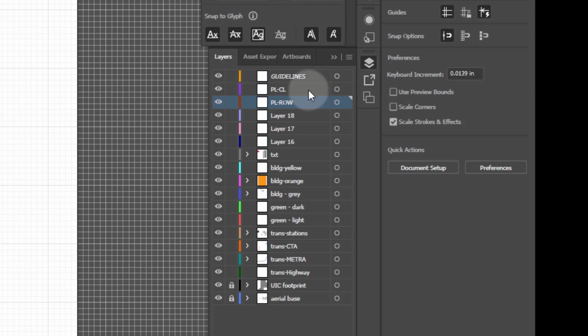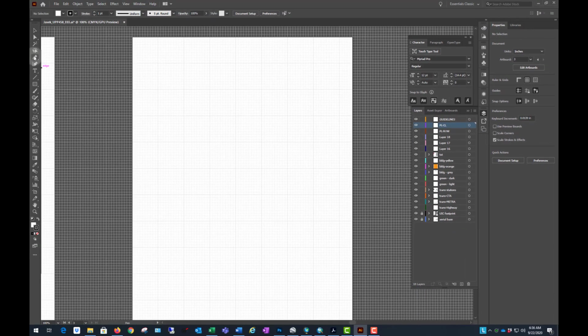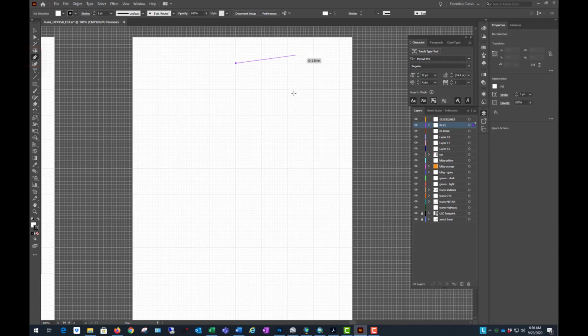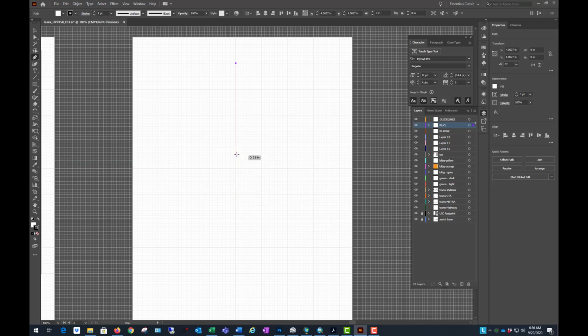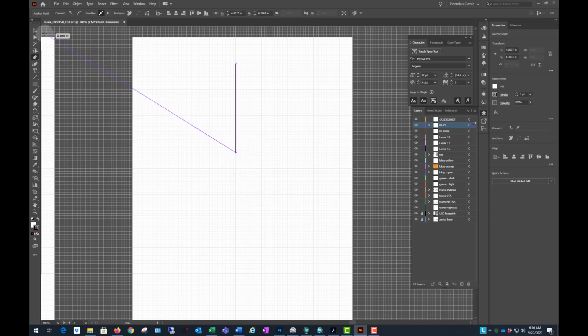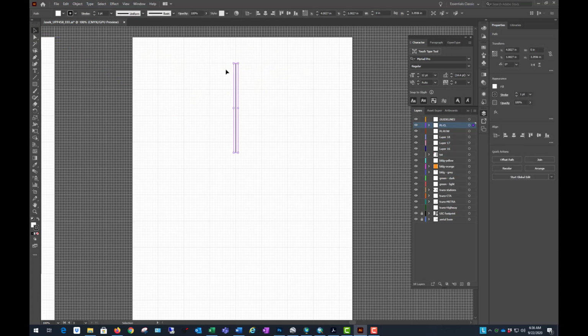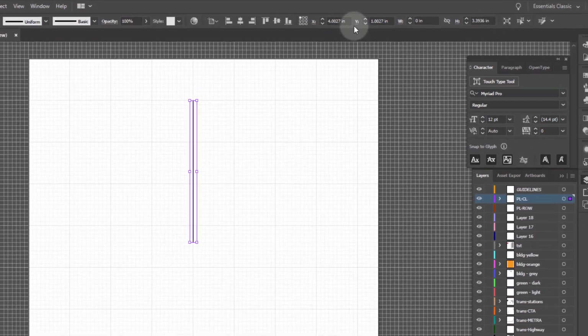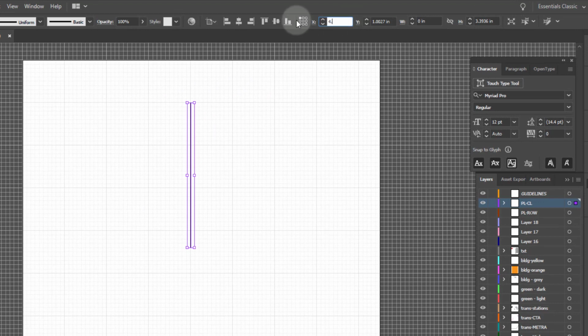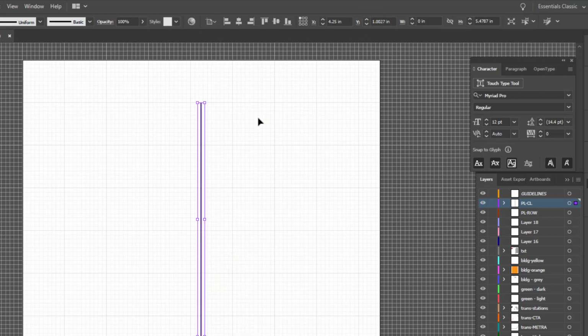I'm going to make the PL center line layer current, and using the pen tool I'm just going to hold shift, so I'm going perfectly vertical, and draw a line. Okay, I want this in the center of my page, so that means I want the X value to be 4.25, right? Because my page is 8.5 by 11. The Y value, I don't much care because that's up and down. I'm not sure how big this is going to be yet, but that's my center line.